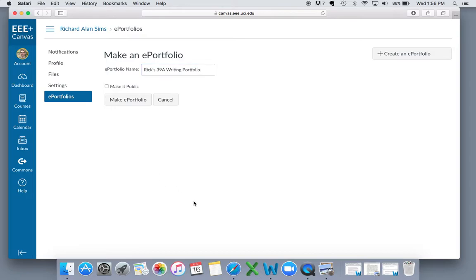One key important idea: after you name it, before you click Make ePortfolio, I need you to click Make it Public. I will not be able to view your ePortfolio if you don't click this link. Making it public doesn't mean that anyone can just go on Google and search it and find it. All it means is that whoever you share the link with will be able to see it. So in this case, you're going to be sharing the link with me, and I'll be able to then click on that link and view it. If you don't click this, I can't view it, and I can't give you a grade without seeing your final work. So click that and hit Make ePortfolio here.